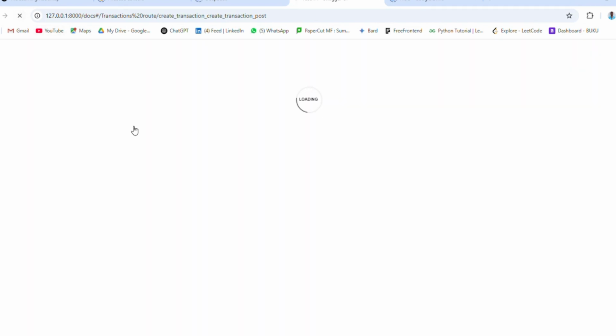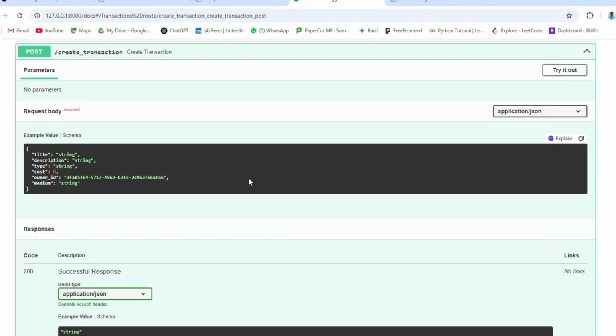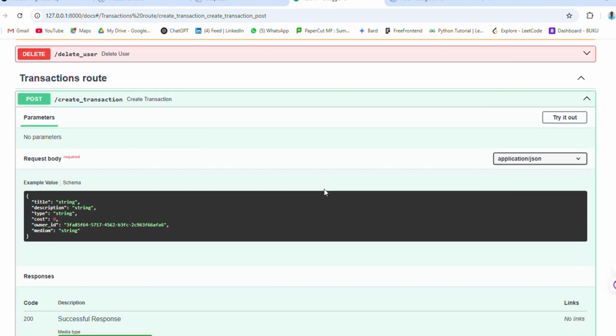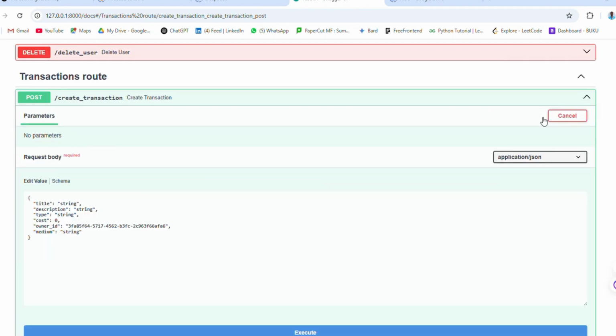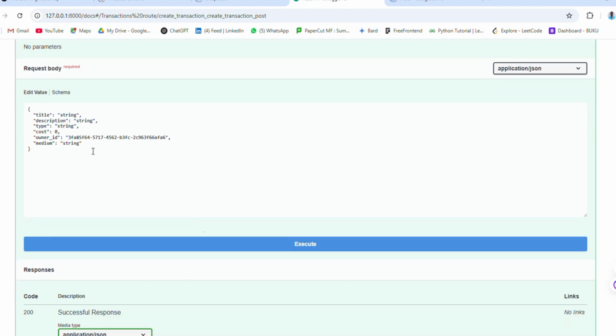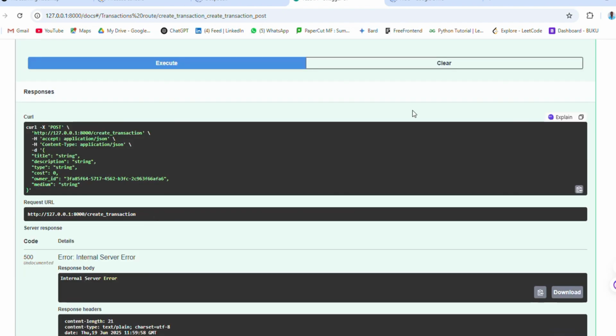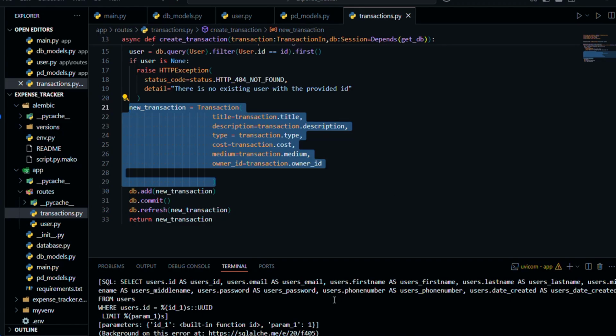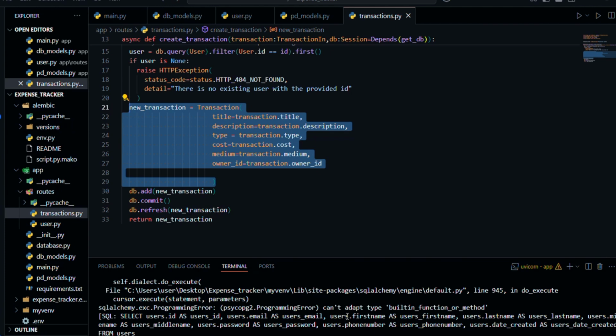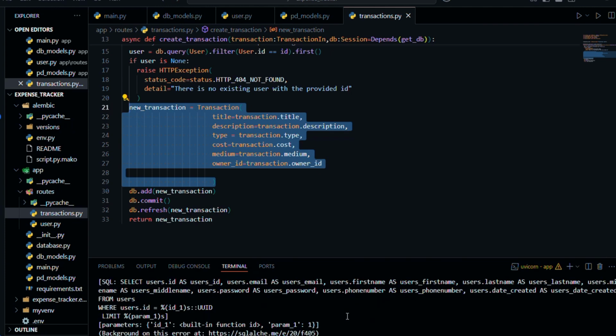refresh. Yeah, so we have a post of transaction, right? Let me try this out. We have title, owner ID and other things. There are some values given there, but let's just run it and see what will happen. Internal server error. What is it telling us?